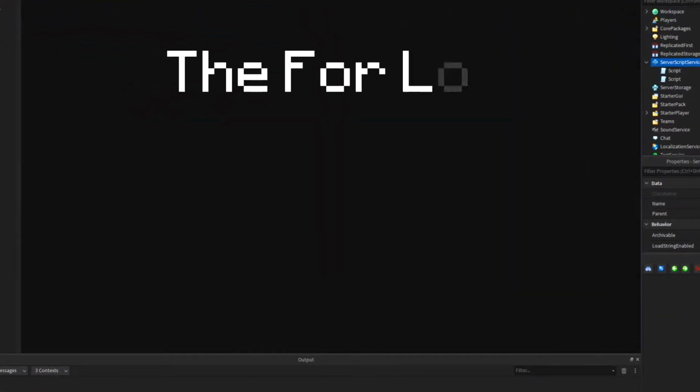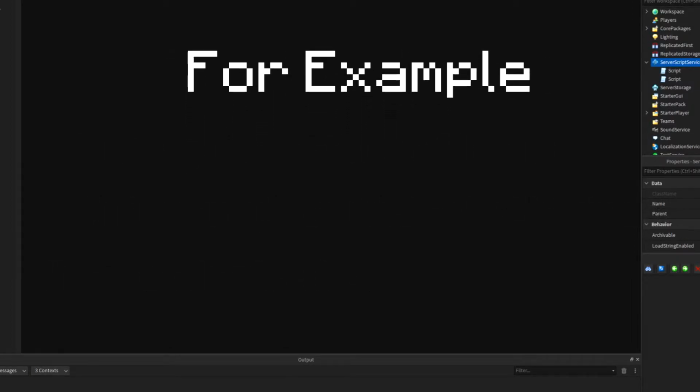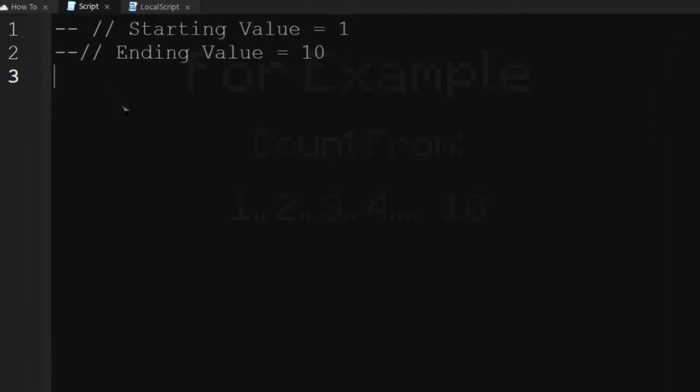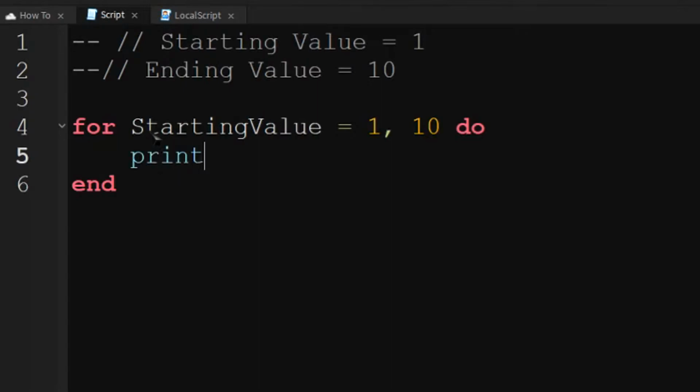The for loop allows you to repeat code a set number of times. It can also allow you to go through an object's children, an object's descendants, etc. For example, you can use a for loop to count from 1 to 10. The for always comes first, and is followed by the variable equaling the starting value. In this case, the starting value equaling to 1. This is then followed by a comma, and then the end value. In this case, that would be 10, because we want to count from 1 to 10.